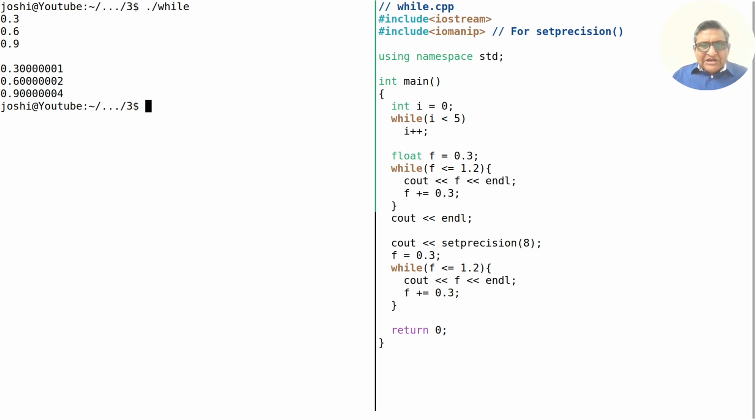Now I have declared one float variable and initialized it to 0.3. So this test expression would succeed in the first instance, and then it will print its value, then increment it by 0.3. So how many times this loop body should be executed? For 0.3, 0.6, 0.9, 1.2, okay, 4 times. But you can see here, for the first time it prints this 0.3, then it increments it by 0.3, so next time it prints 0.6, then 0.9 only.